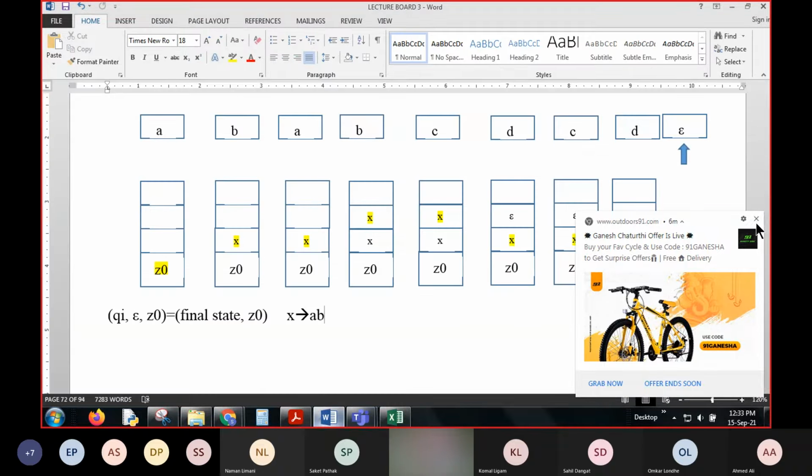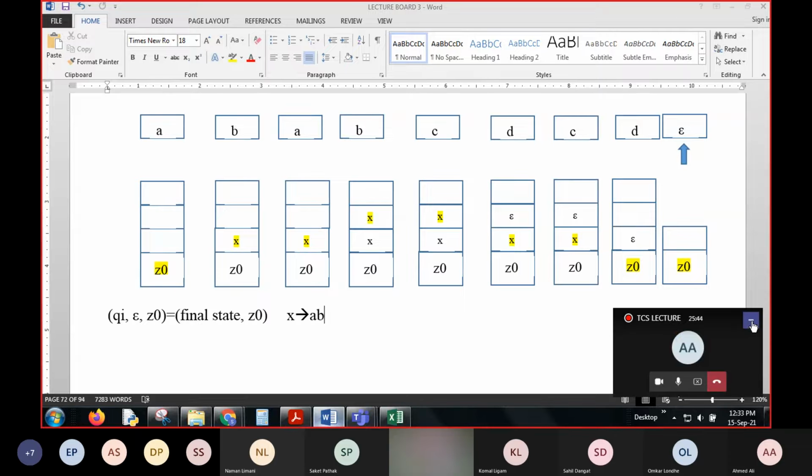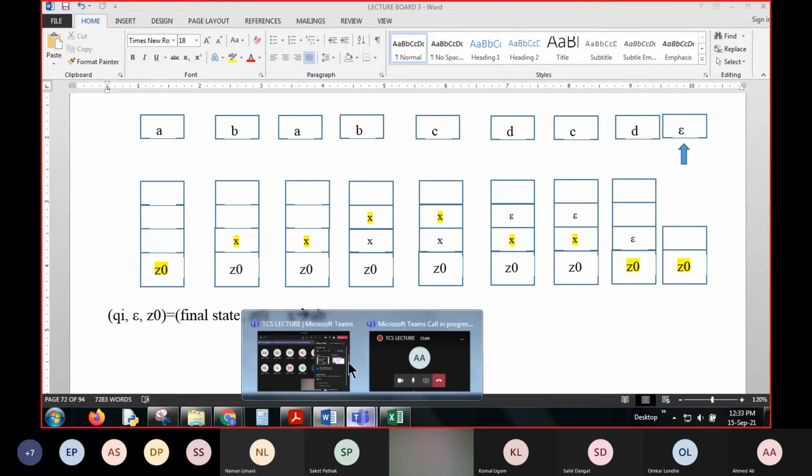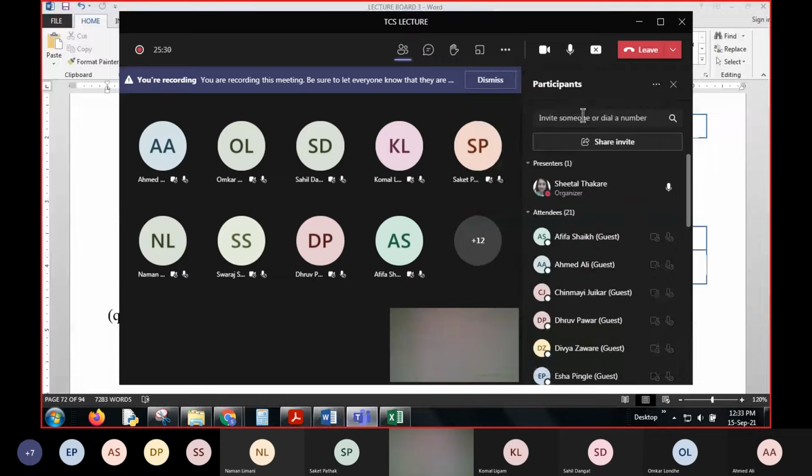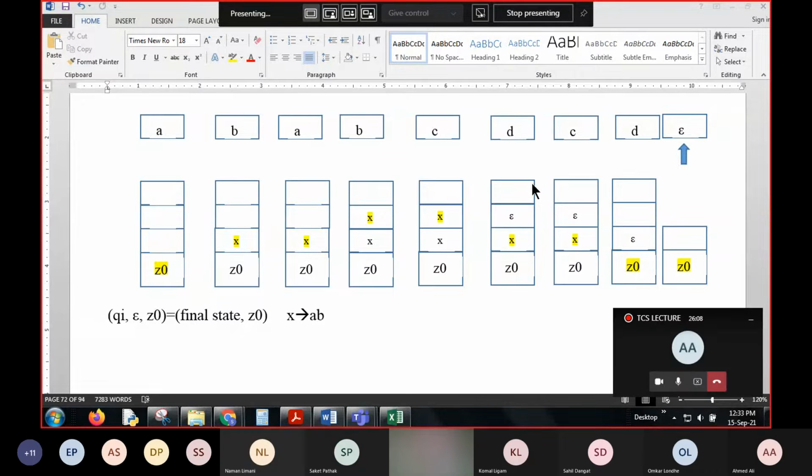I hope the Word file is visible. Whether I have shared the window or क्या share किया है? Someone please tell whether both the files are visible if I am switching. Screen share किया है या window share किया है? I hope I have shared screen only.